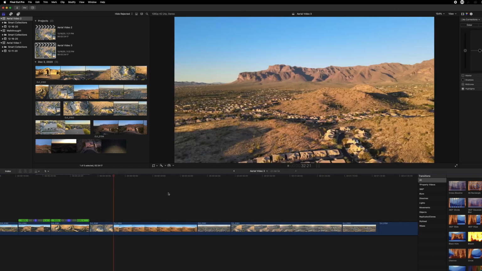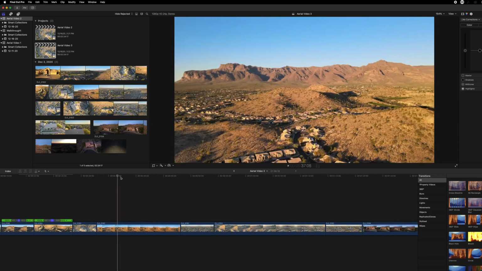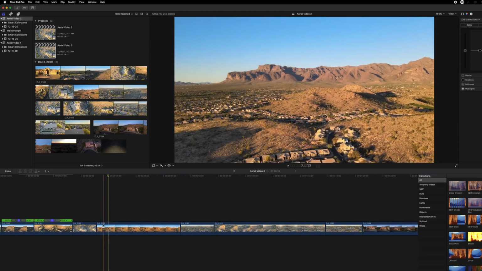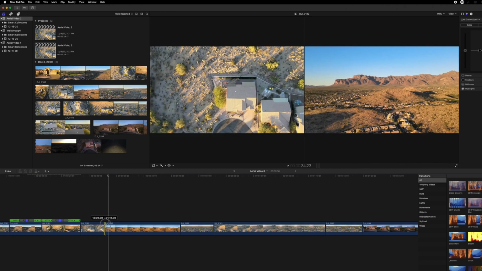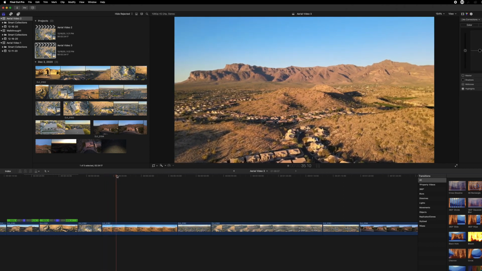4 seconds. Aerial clips can sometimes be longer than a walkthrough video clip in a room because they can just be interesting. It just depends how interesting the shot is.